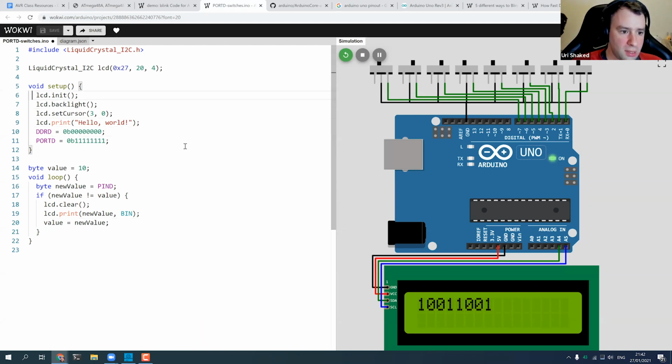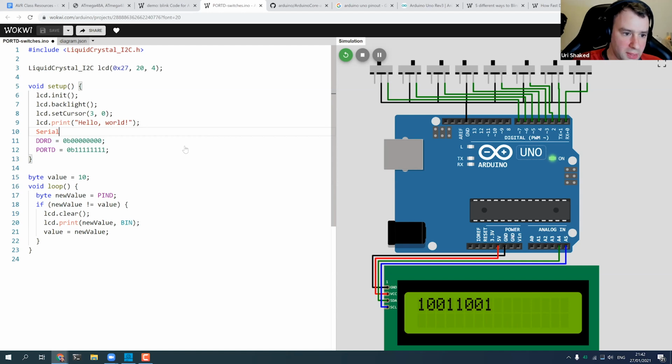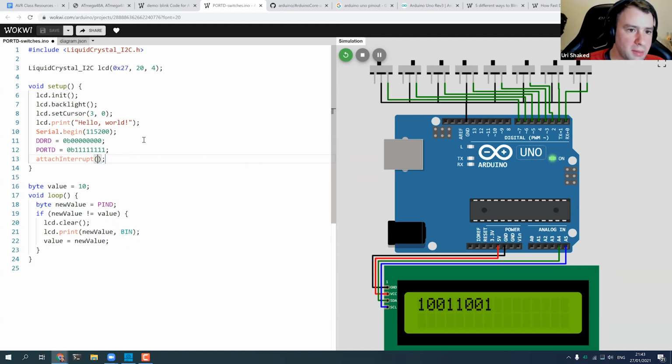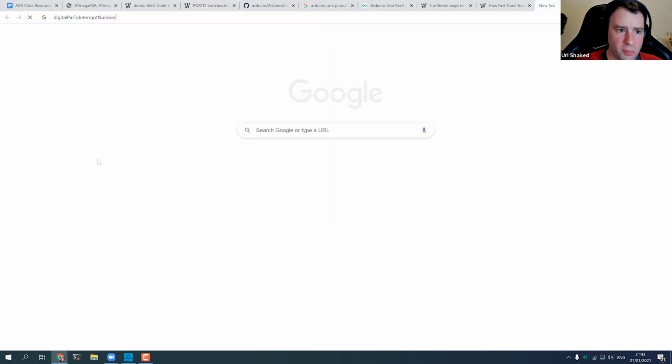Let's just set up serial printing anyway. We are not going to use 0 and 1 anyway, so it doesn't matter right now. And I'm going to use the attachInterrupt method and call pin, I don't remember the name of that function. I think it was digital pin to interrupt number. Let's just Google that very quick.